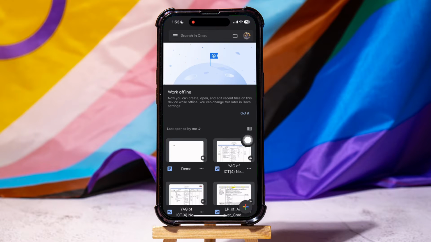The Docs app typically refers to the Google Docs app, which allows users to create, view, and edit documents, including Microsoft Word files. You can view all your Docs files over here. Open any file from here.